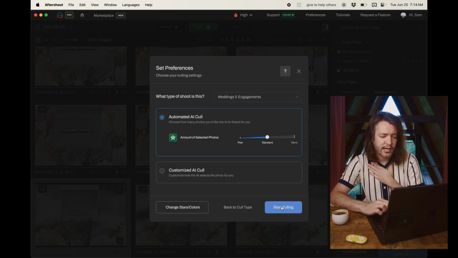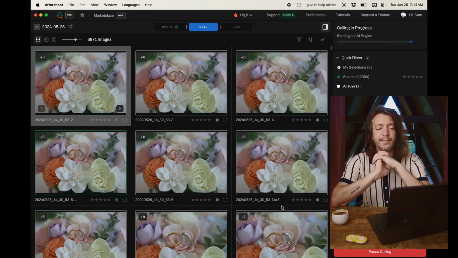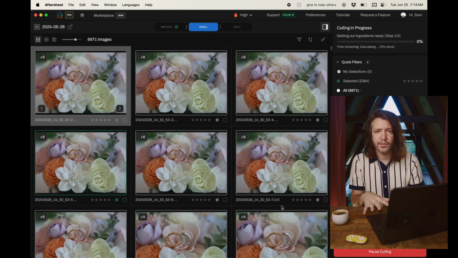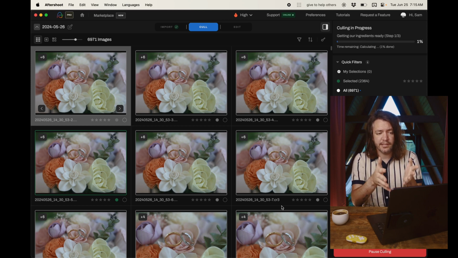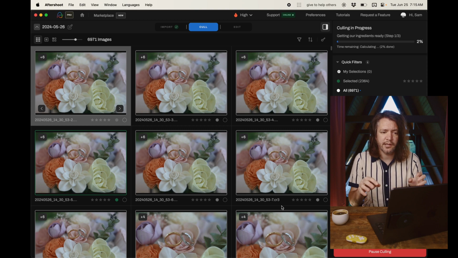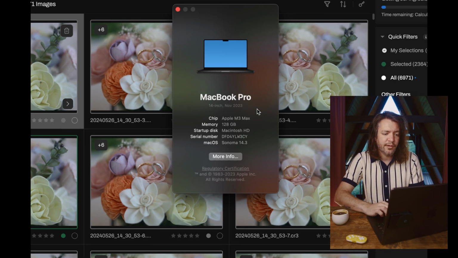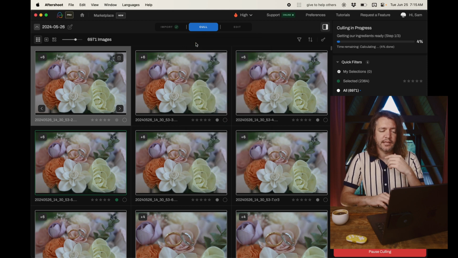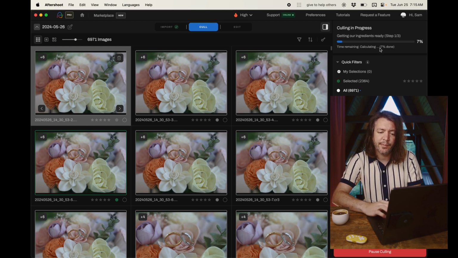Okay, next, here we go, start culling. So the big advantage to AfterShoot has always been that everything is done locally on your machine. So some of the speed and performance you're going to experience, at least in this part of the process, is going to be dependent on how powerful your actual laptop is. I'm using a completely maxed out Apple M3 Max MacBook Pro, the 14-inch, which I highly recommend and love. But this cull really shouldn't take more than, I don't know, 10 minutes or so. That'll give me a little time estimate in a moment.